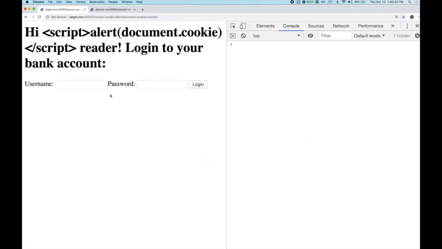I want to just show the user what was in the URL. So now this is not an attack. Even though it looks sketchy, it's not actually an attack.